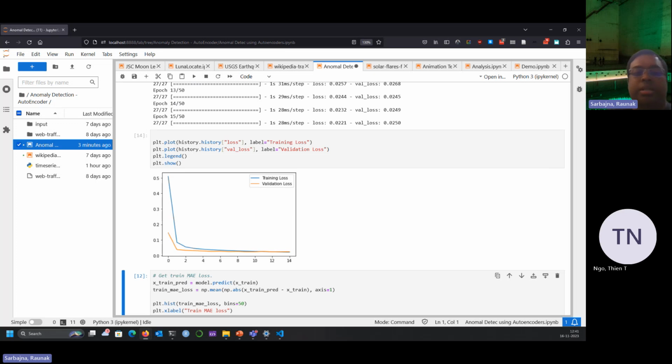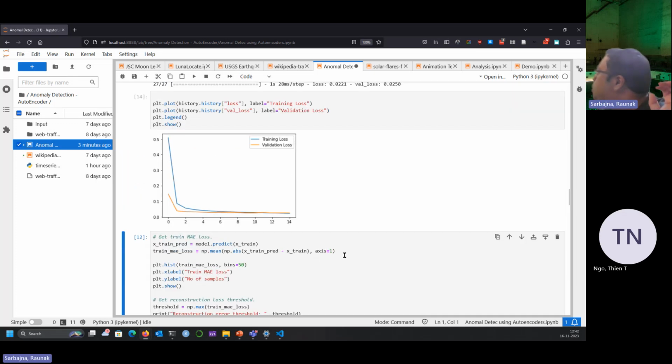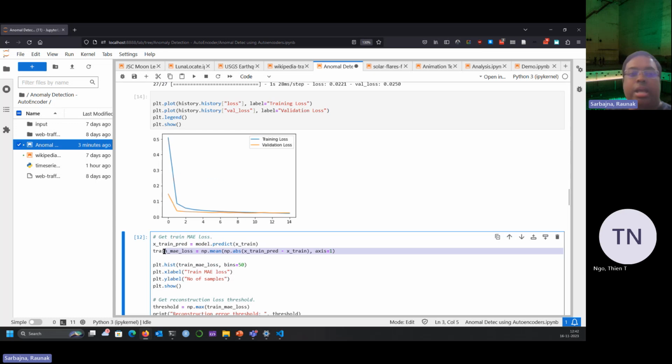Next we'll try to detect anomalies by determining how well our model can reconstruct the input data. So how do we do this? We find the MAE loss on the training samples. Then we find the maximum loss value. The maximum loss value is essentially the worst our model has performed trying to reconstruct a sample.